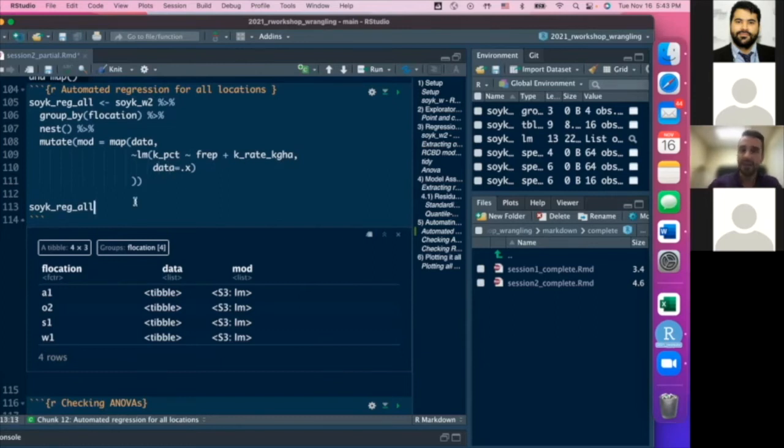But it's kind of crazy that now you have a column that has data sets inside of it instead of just a value, and you have another column that has model object fits instead of a value. It's mind-blowing, I guess, if you're seeing it for the first time. But that's kind of how the map works with the nest as well.